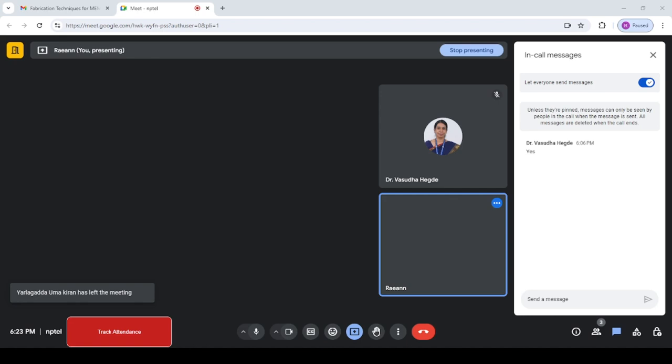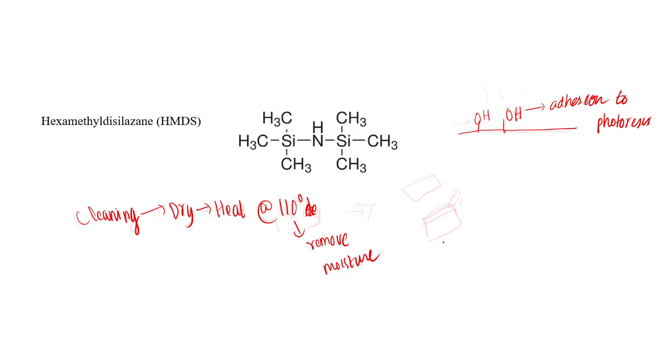Okay, next one is which of these sputtering techniques gives better yield? A is co-sputtering, B is DC sputtering, C is E-beam sputtering, and D is magnetron sputtering. So these are all different sputtering techniques. Which of these gives a better yield?